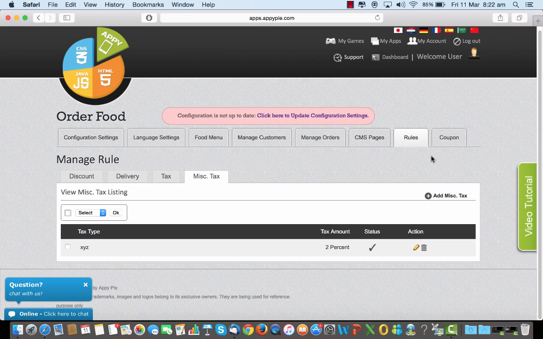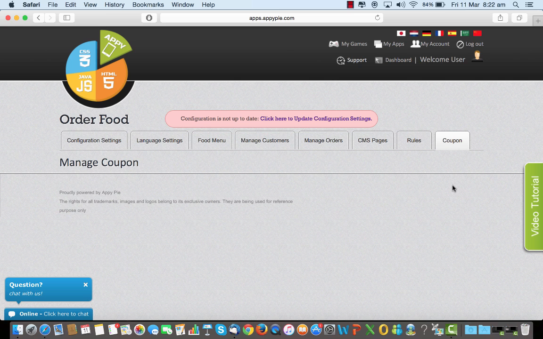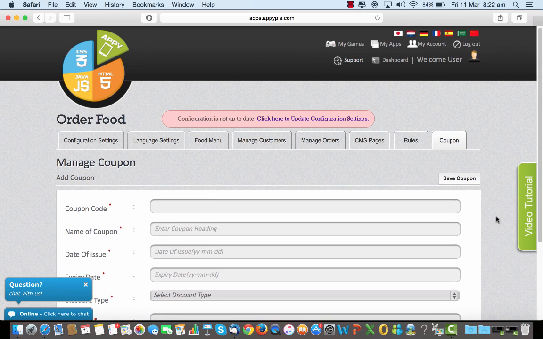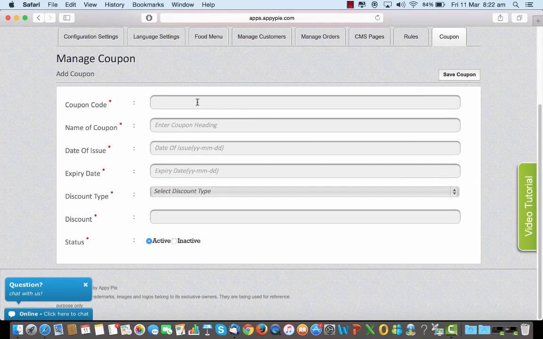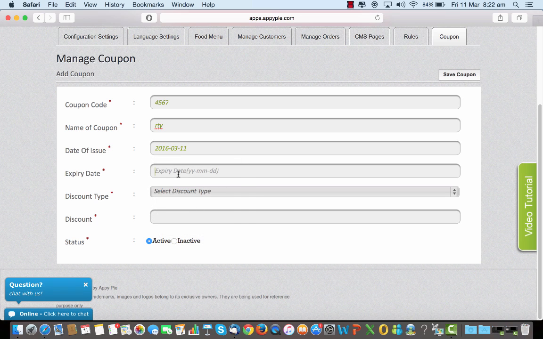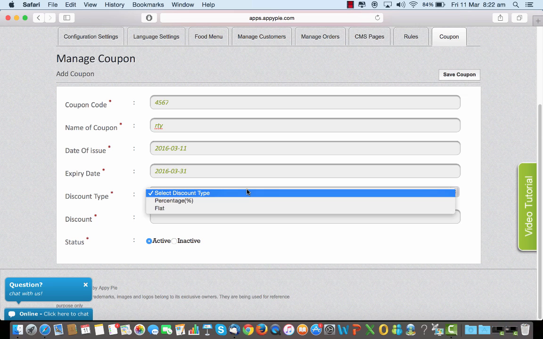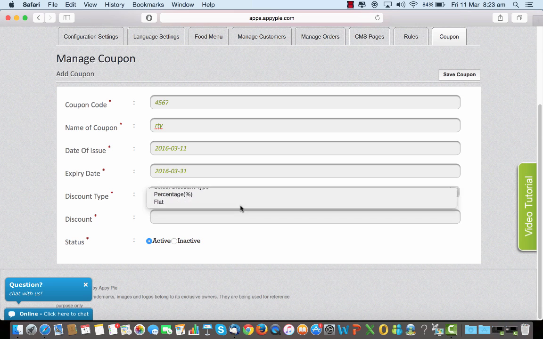Similarly, the last thing here in food ordering is the coupon tab. To create a coupon, I click on add new coupon and I create a coupon code, the name of the coupon, the date of issue, I select one, and an expiry date, the type of discount, something $5 flat, it's active, and I save it.